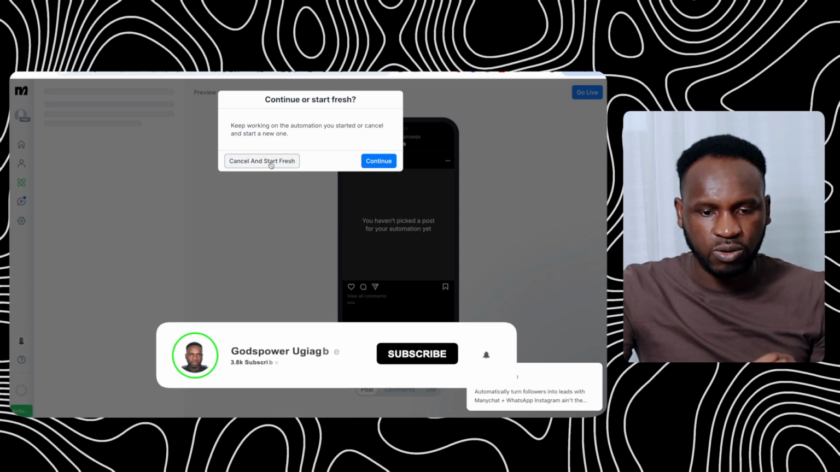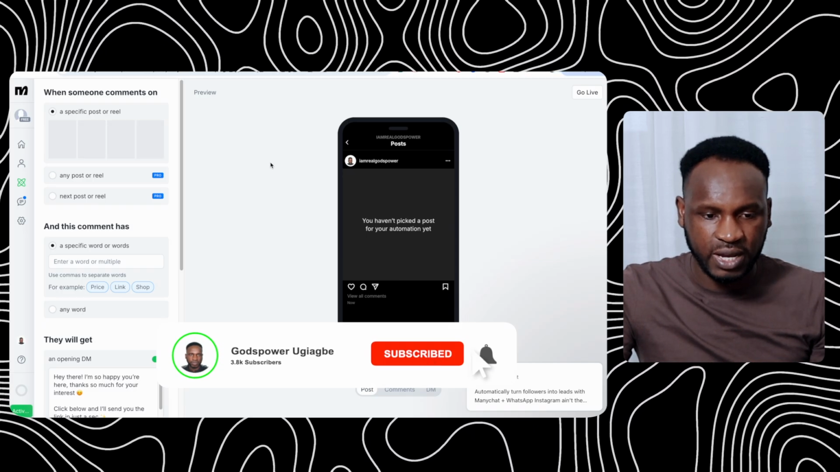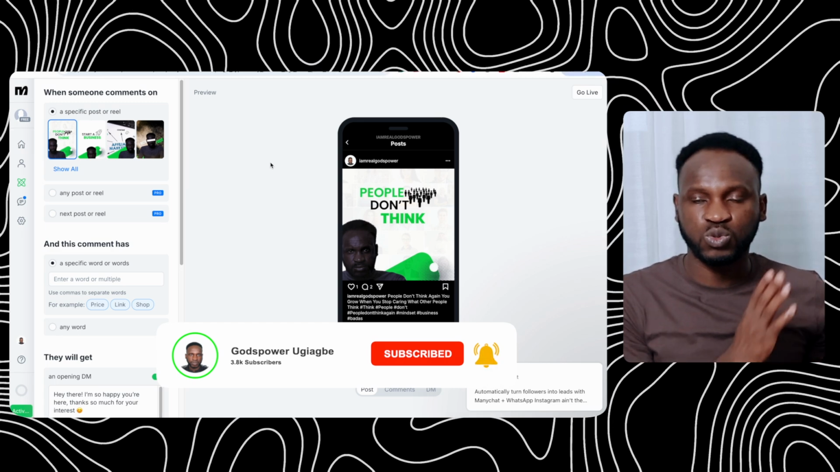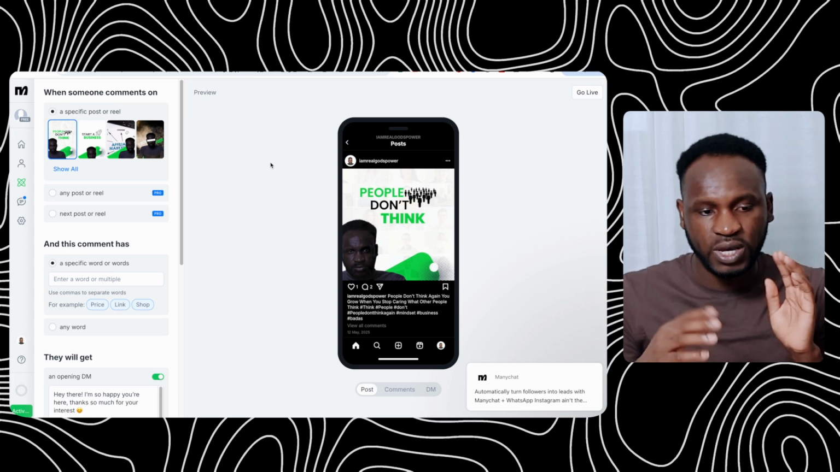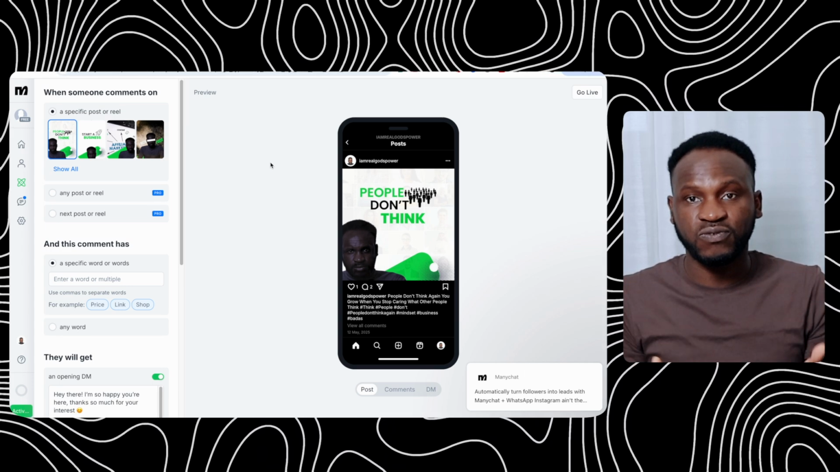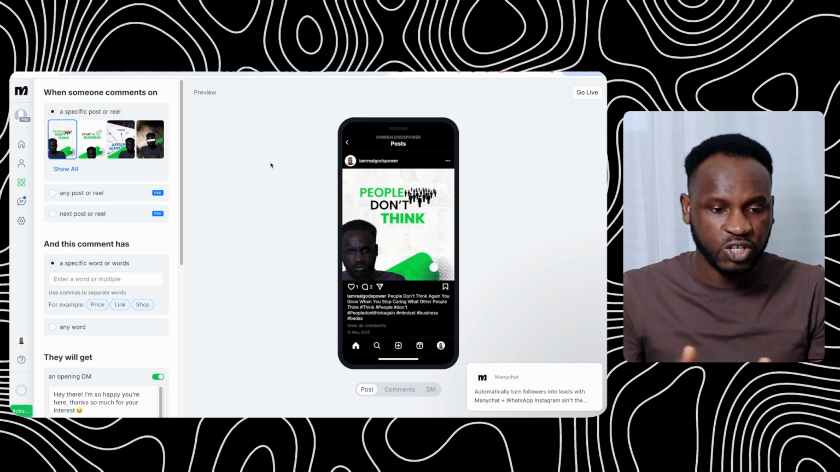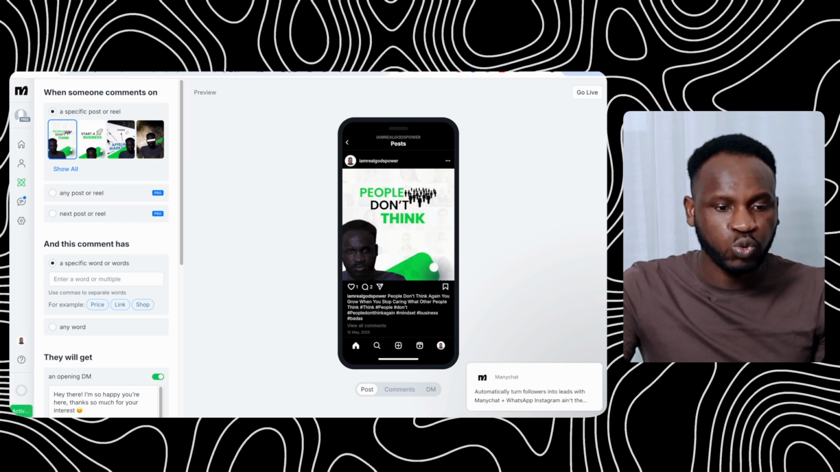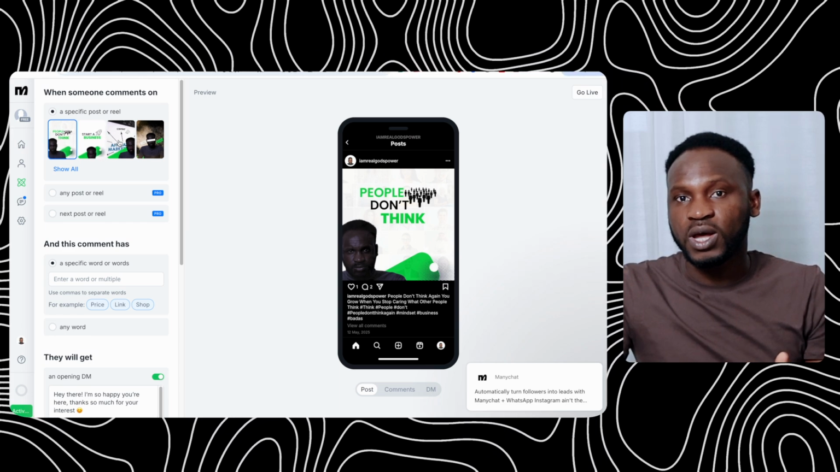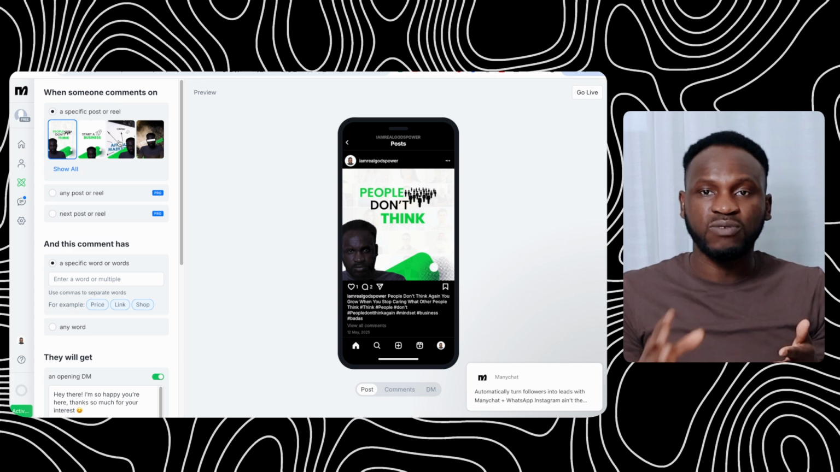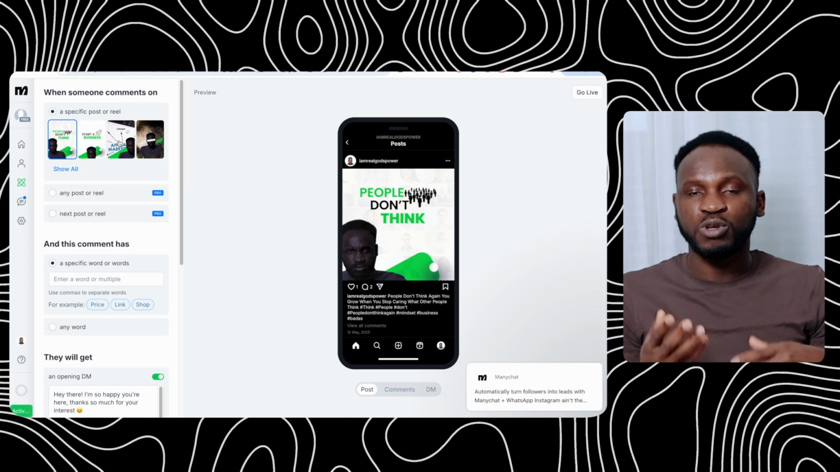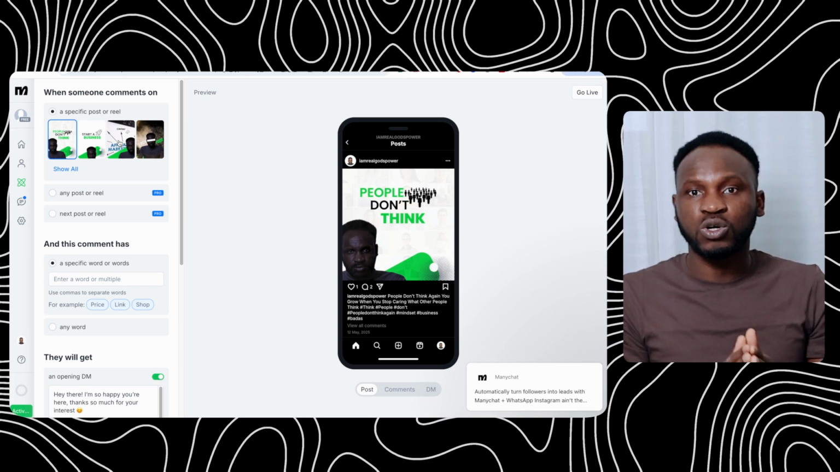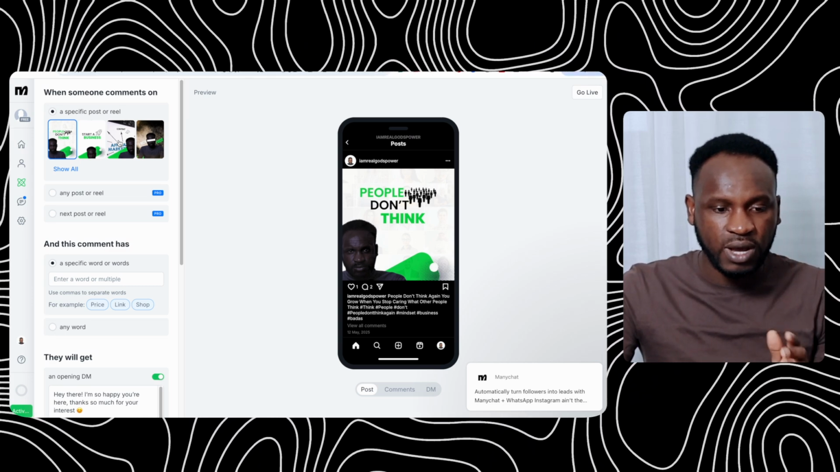You are going to click on cancel and restart, because maybe it will take us to what I have done before. So just make sure you click on cancel and restart so that it will refresh the page and you are going to start afresh. So here you are going to choose the post that you want to target, and when anybody leaves a particular word that you have set in ManyChat, it's going to automatically respond with your own affiliate link. So look at how it works.